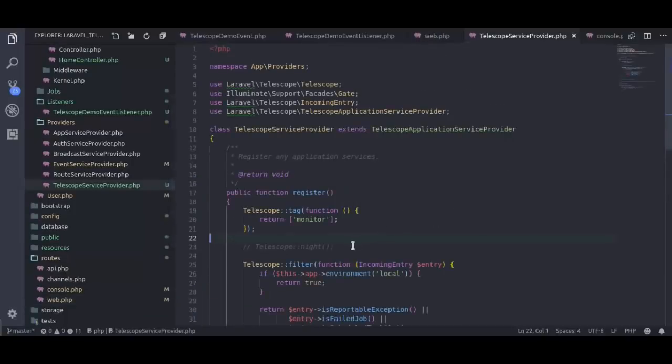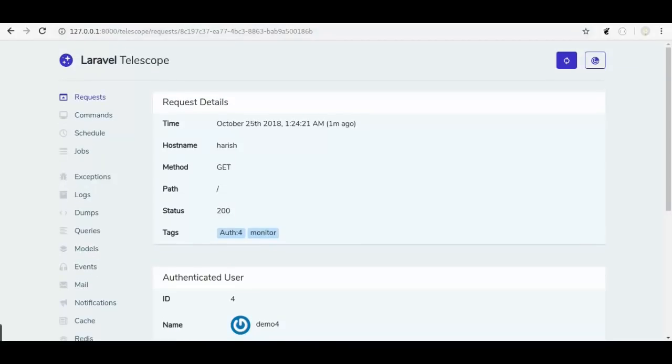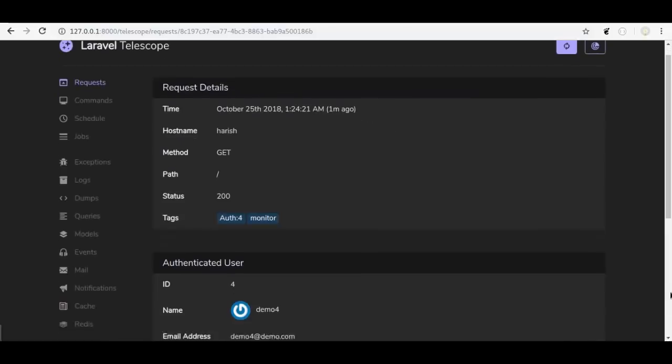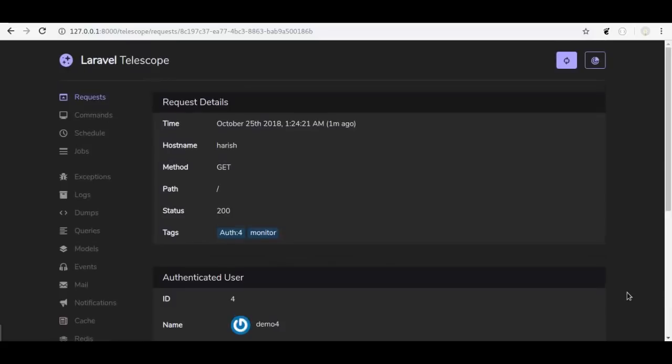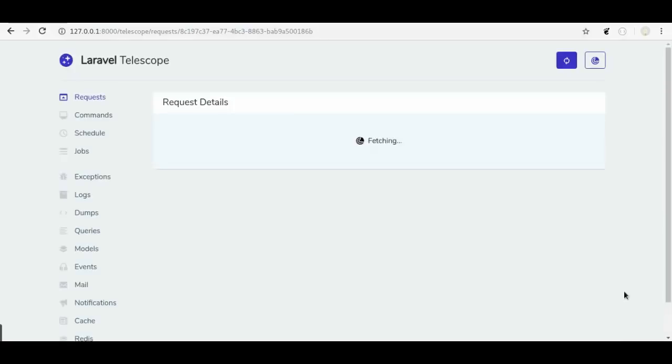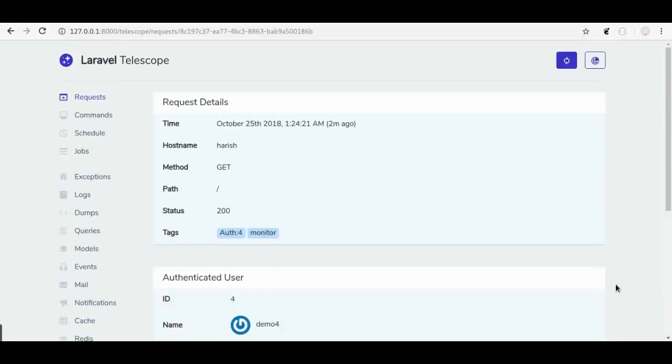In Telescope service provider, let's uncomment this Telescope night method. It is a night theme for Telescope. Switch to the browser, refresh. Here is the new theme applied. It looks nice, but I like the default one. So let's comment this again. Refresh. We are back to our default theme.